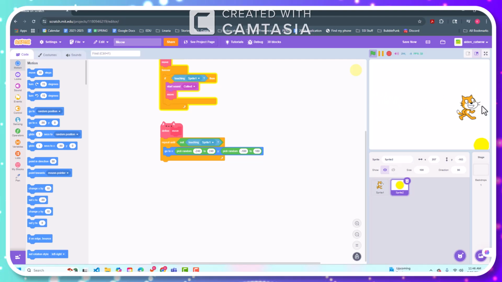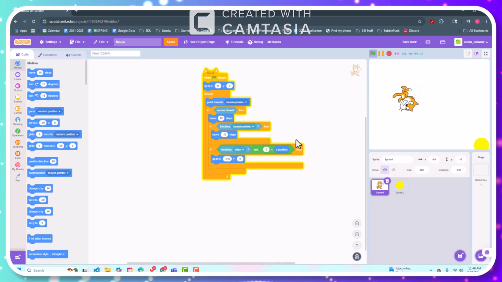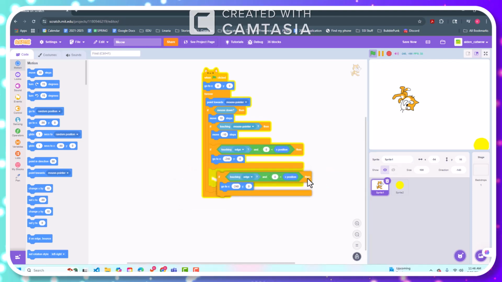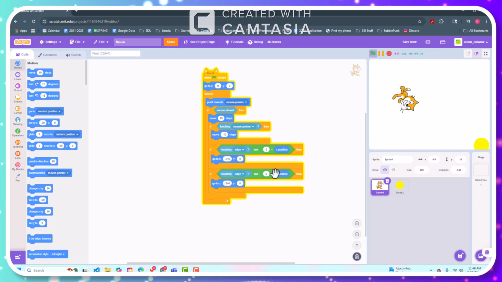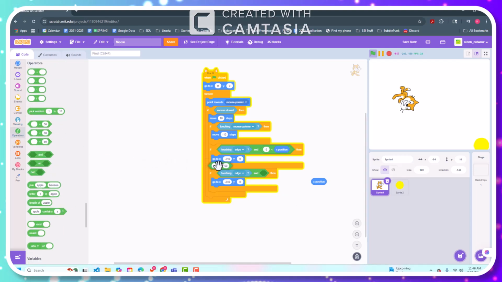So you remember when we move off the right, we go back to the left. What about moving to the left? Yeah, that is a problem. So, we can duplicate this if touching edge, and the 0 is less than x position. But we need a 0 is greater than x position. So let's get a greater. 0 is greater than x position. So we need to go to the right hand part. So 240.